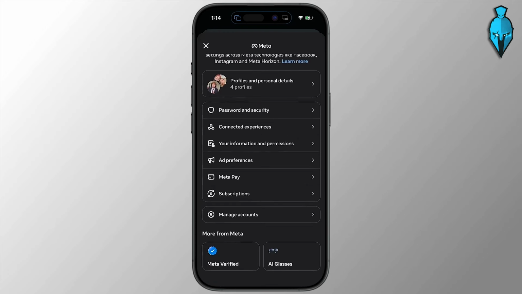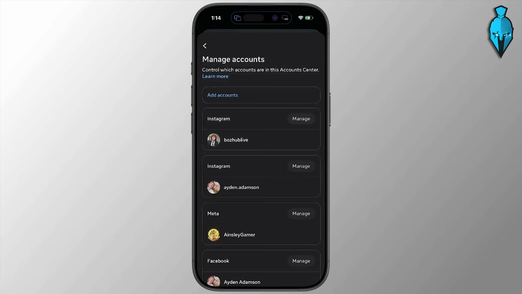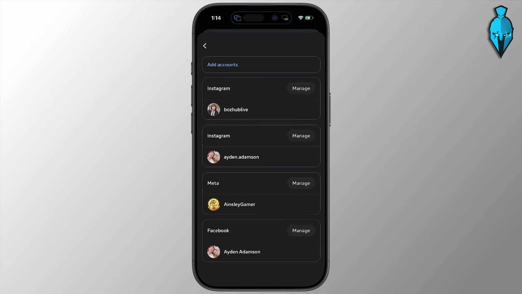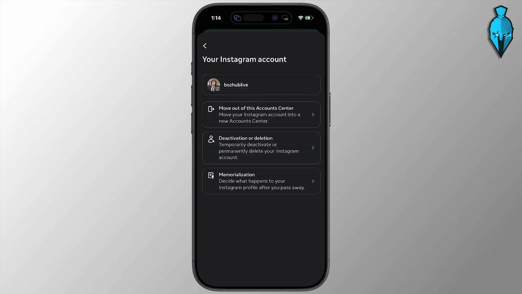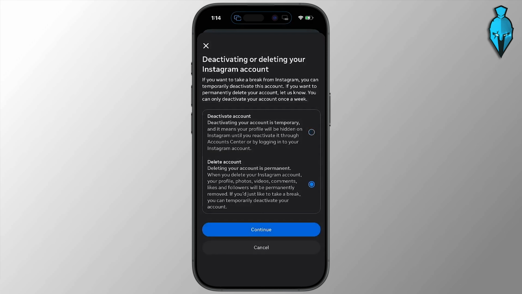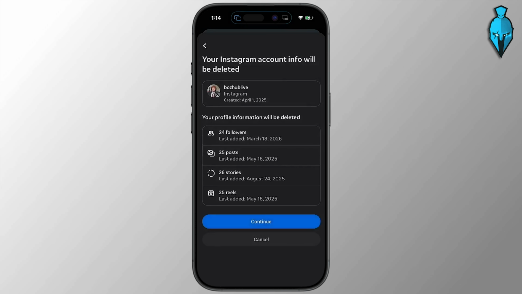Once you're in this section, go ahead and select Manage Accounts, and what you need to do is just go ahead and find the specific account again, select Manage, and then go ahead and find Deactivation or Deletion, select that, and then of course hit Delete Account and continue through this process. Just press continue a few times and confirm, and once it's completed, the account will be permanently deleted. That is how you can delete a second Instagram account.